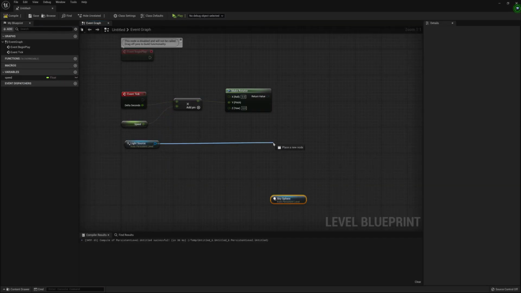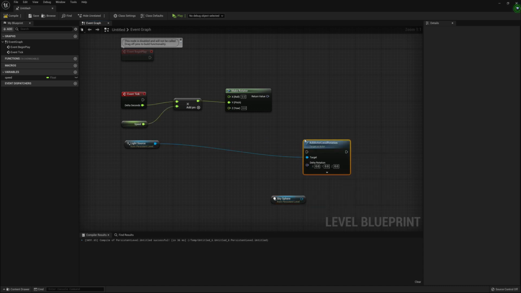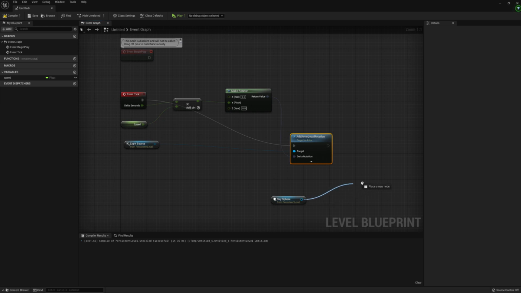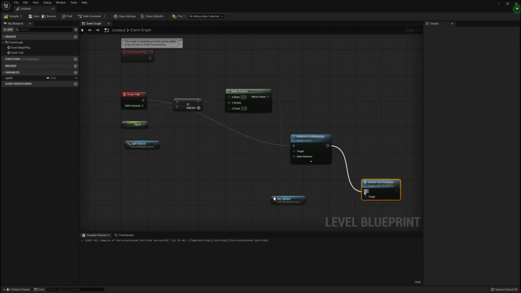Drag out the link from the light source and create an add actor local rotation node. Connect the make rotator return value to the delta rotation. Then connect the execution flow from the event tick to the add actor local rotation. Drag out the sky sphere and add an update sun direction node. Then connect the execution flow and compile.